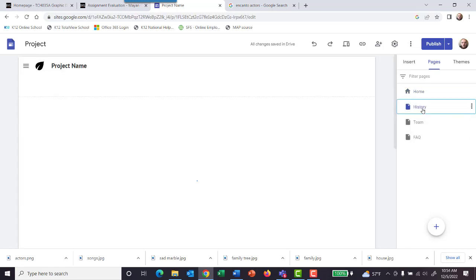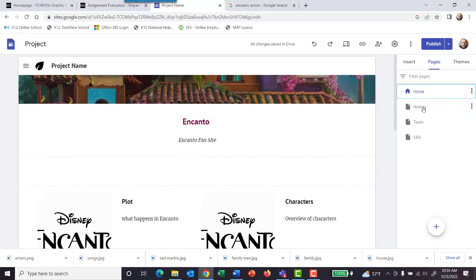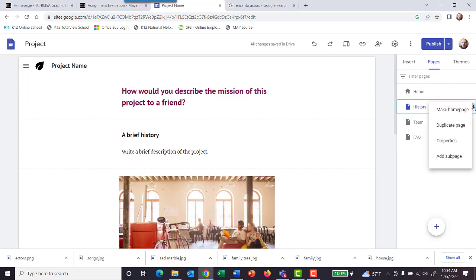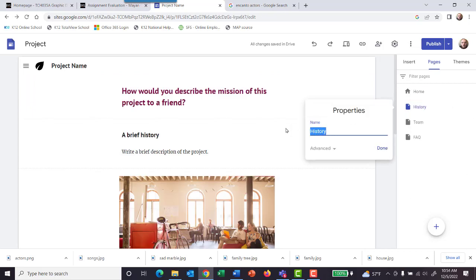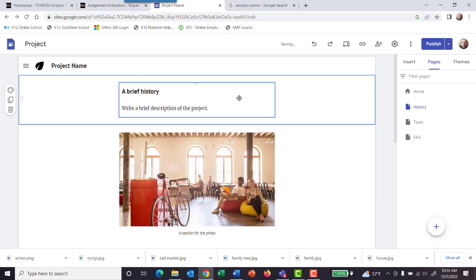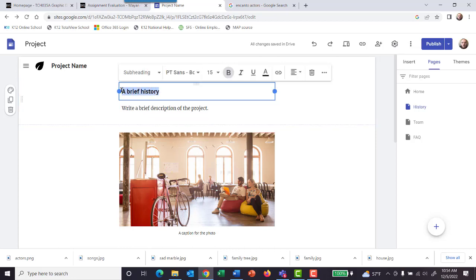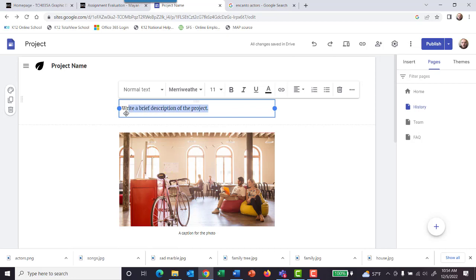So, okay. Let's see if we can change the name of this one. Yes, we're going to call it plot. This will be our plot. Okay. Delete what you don't want. A brief history, or so here's where you write the plot. Okay, you can write exactly what I want.